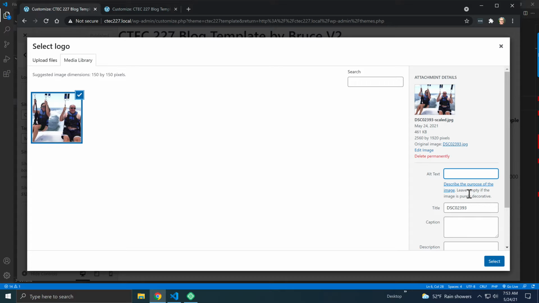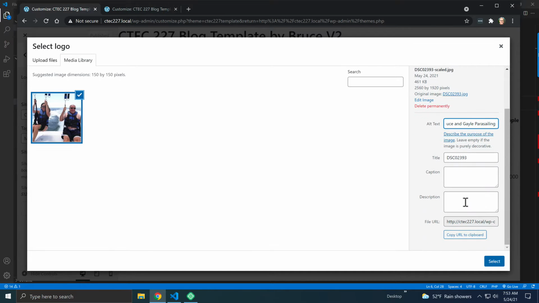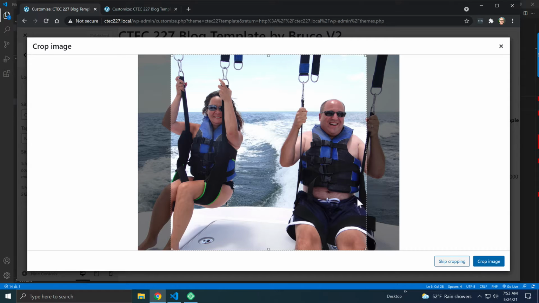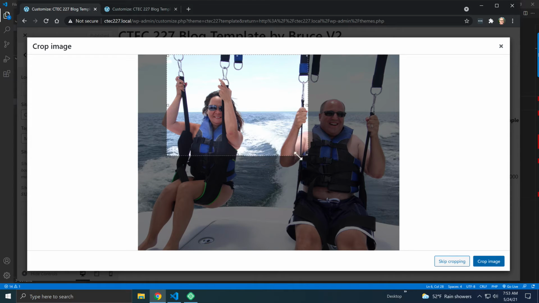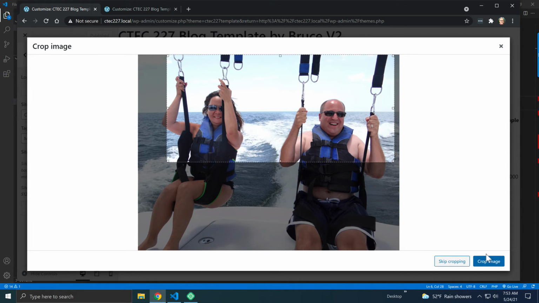And on the right, I'm going to add some alt text. Say, Bruce and Gail parasailing. Again, this is just an example. And I'm just going to click select. All right, so there we are. I can crop it now, so let me just do that. I'll just crop this out. There we go, and I'll hit crop image.